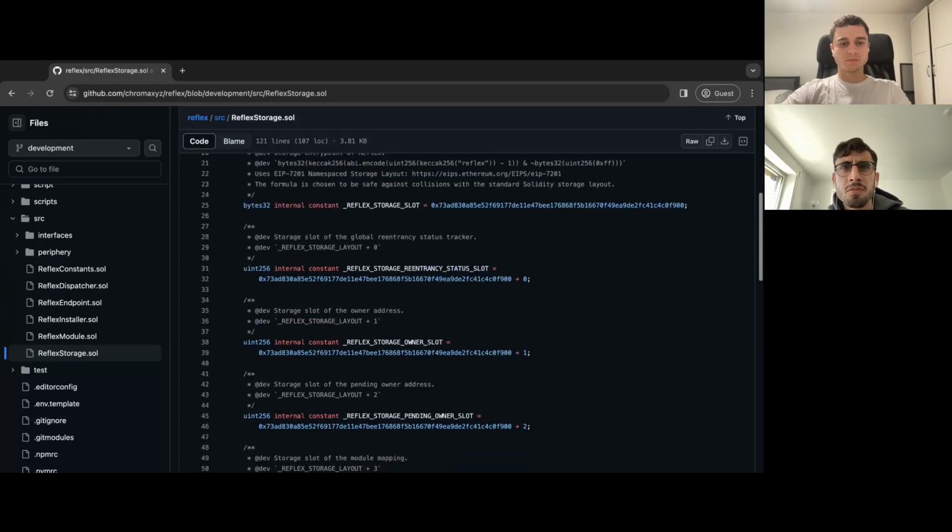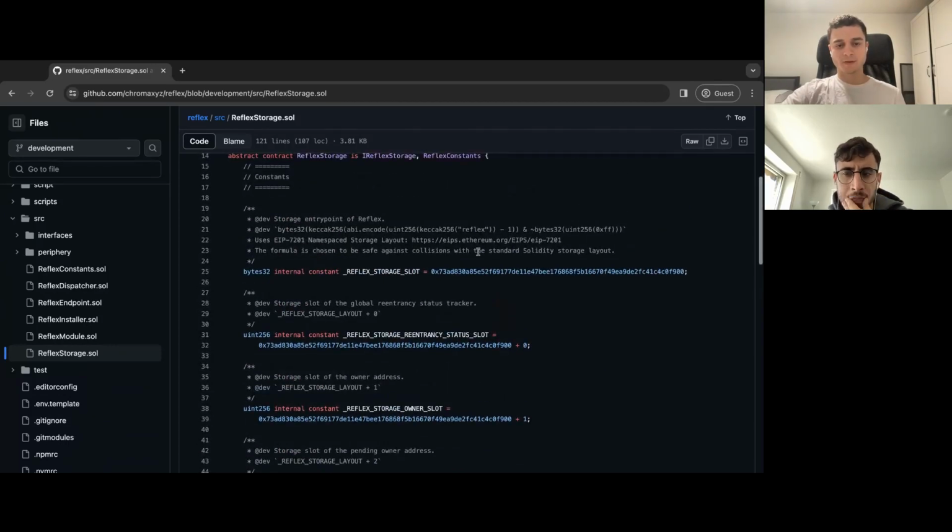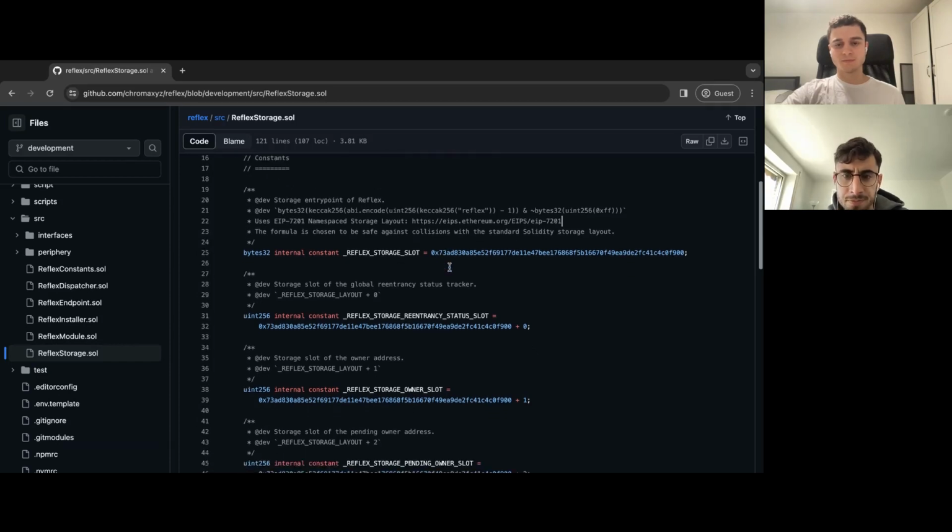So for the Reflex storage, we use the namespaced storage layout, and this is very important because we are using multiple modules mapping onto the dispatcher. If you have two things overriding each other in slot 0, that's a big problem. So there's a proposed standard. It came from OpenZeppelin, I believe. Their latest V5 version is using this layout. We had an implementation before, but we upgraded it to match the specification.